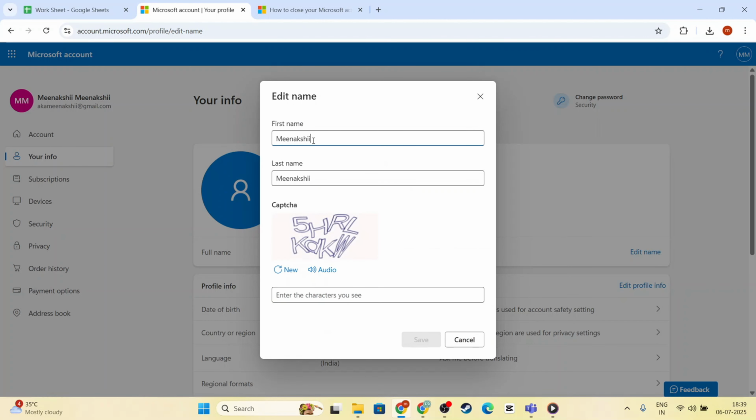Now, you'll be prompted to enter your desired display name. Choose a name that best represents you, whether it's your full name, initials, or a nickname that you're known by within your team's environment. Remember, this is how others will identify you in Teams, so select a name that is professional and appropriate. After typing in the new name, make sure to save your changes. Look for a Save or Submit button and click it to confirm your new display name.